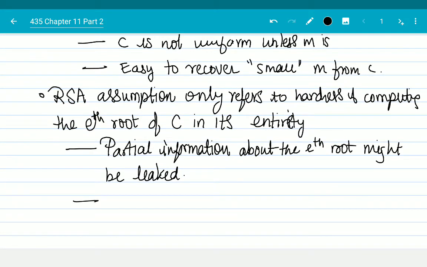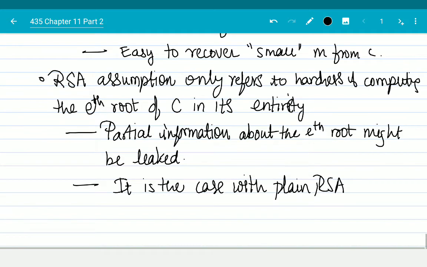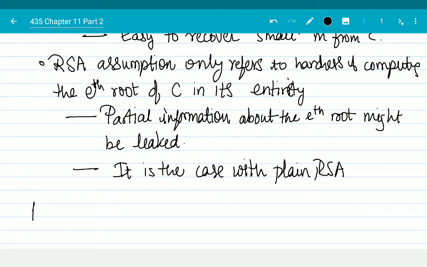Okay, and in fact, if you are using plain RSA, this is the case. And so how do you fix this? How to fix it?